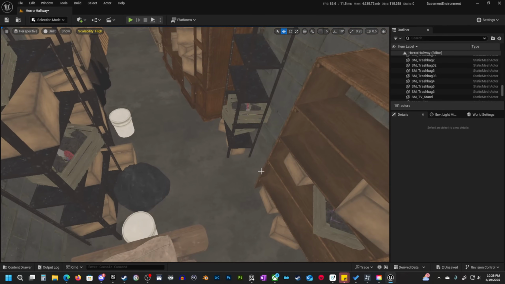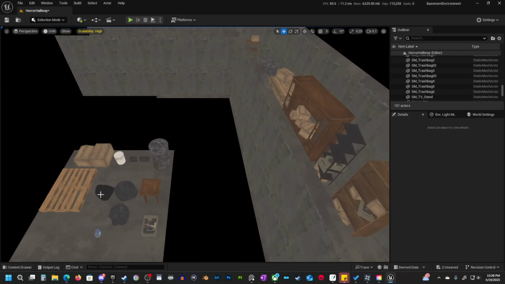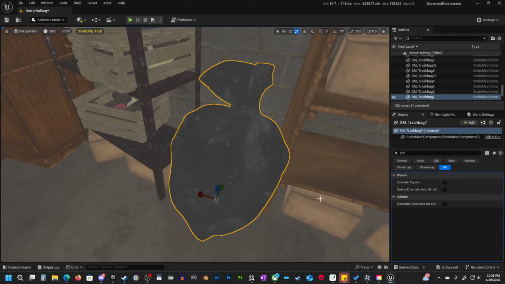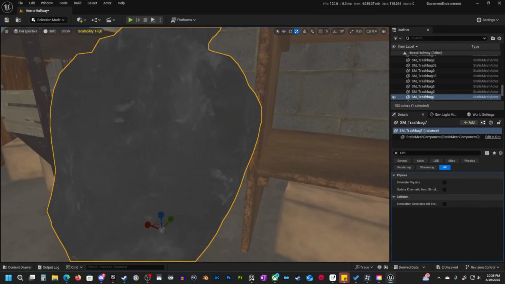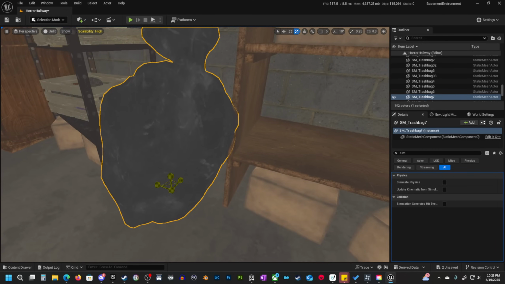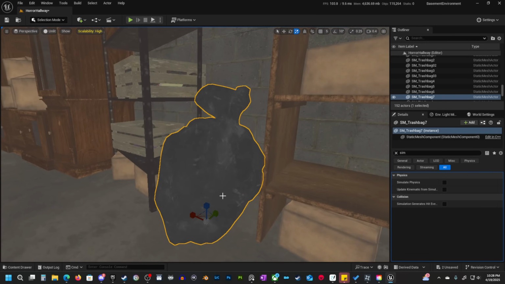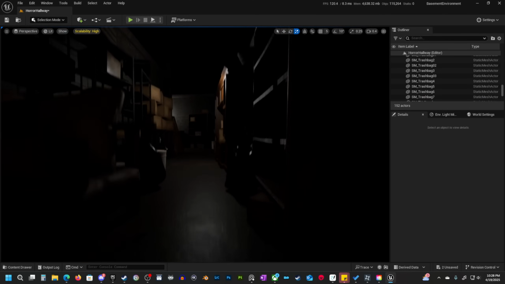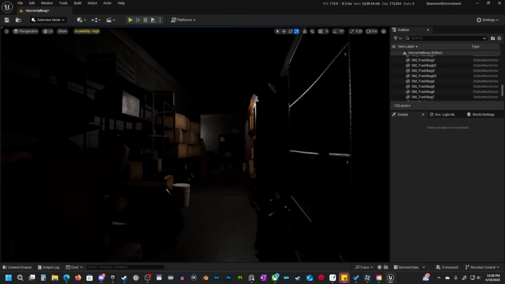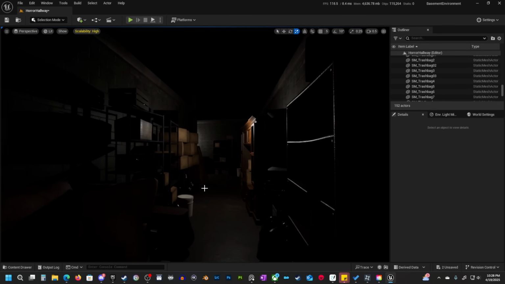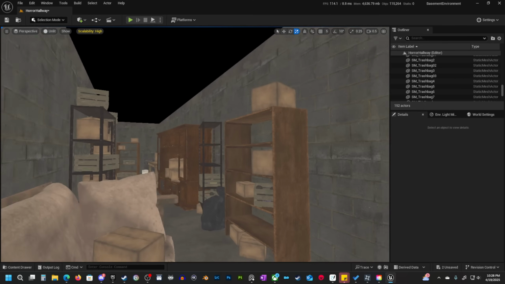All right. Now I'm just looking at any areas that I feel are empty over here and could use something. So let's bring a trash bag over there. And that's pretty good, actually. Make it just a little smaller. Something kind of like that. Okay. All right. Yeah, I'm liking that.